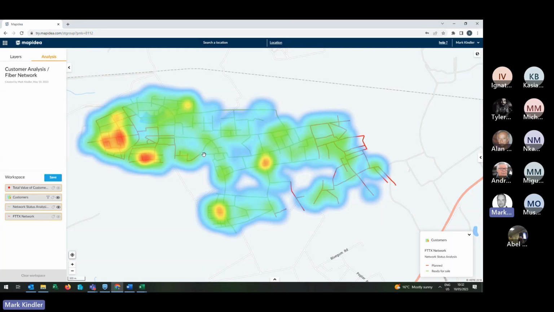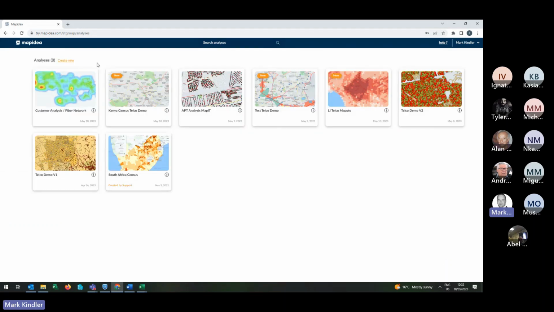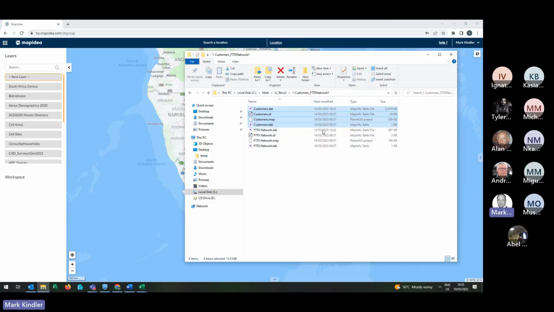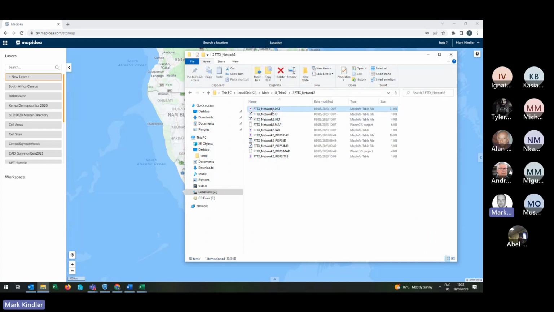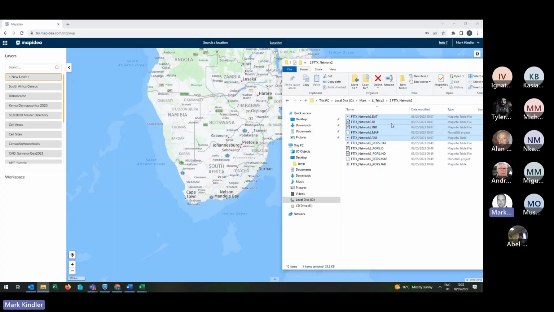So what I'm going to do now is I'm going to go into this workspaces lookup. I'm going to create a new workspace. And again, using the same technique, I'm going to drag and drop firstly FTTX network 2 into our workspace.